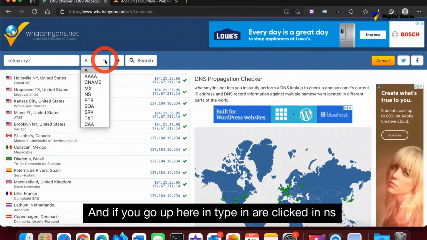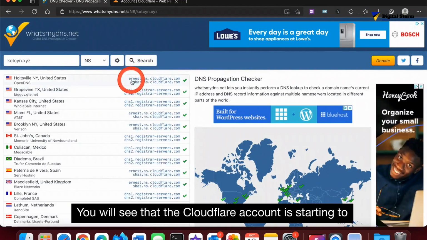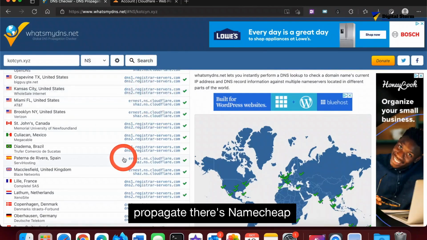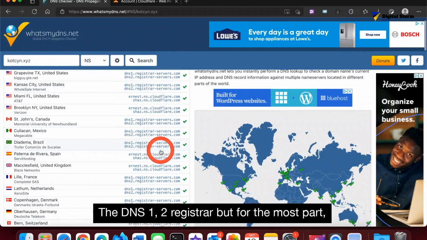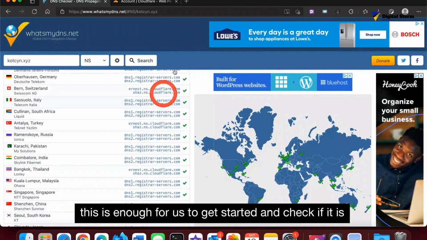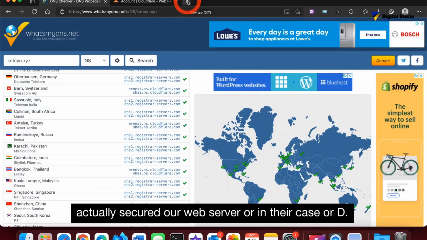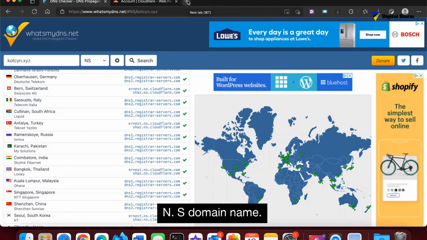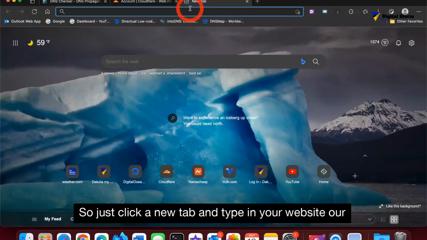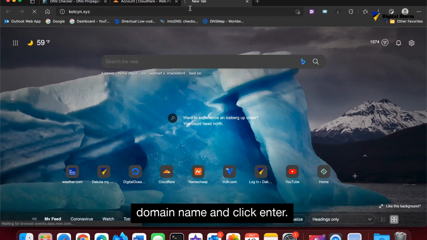And if you go up here and click the NS records and click search, you will see that the Cloudflare account is starting to propagate. There's Namecheap, the DNS registrar, but for the most part, you're seeing the Cloudflare account going. I do believe this is enough for us to get started and check if it has actually secured our web server, or in our case, our domain name. So just open a new tab and type in your website or domain name and click enter.